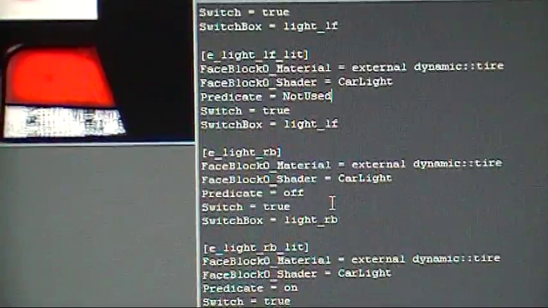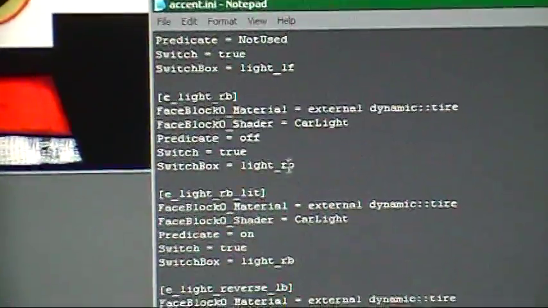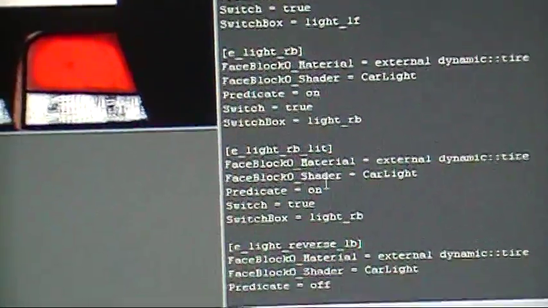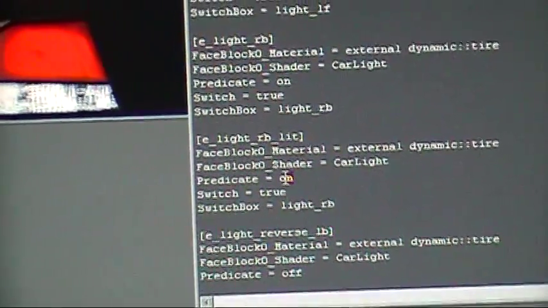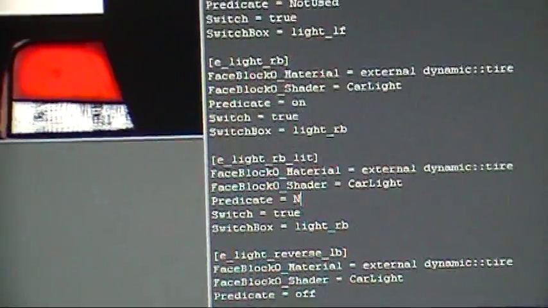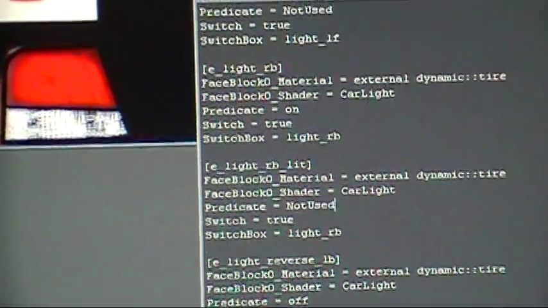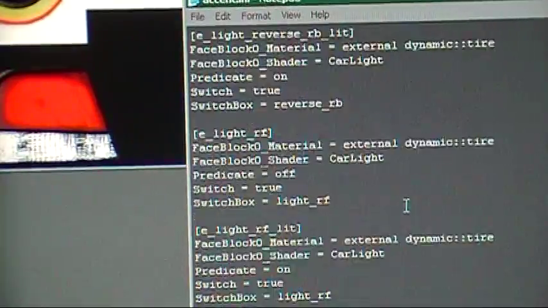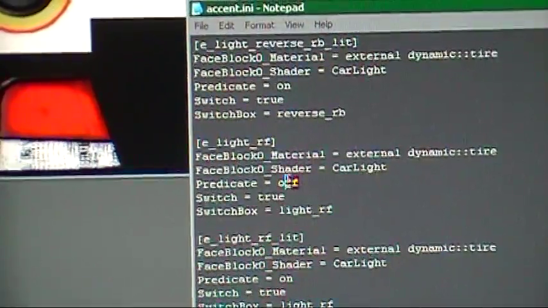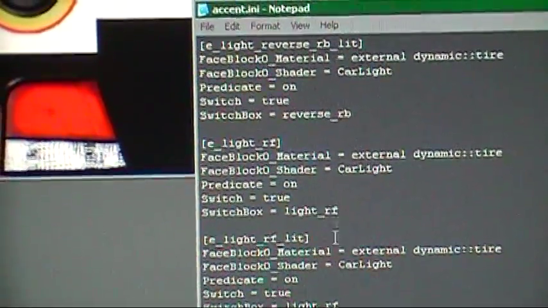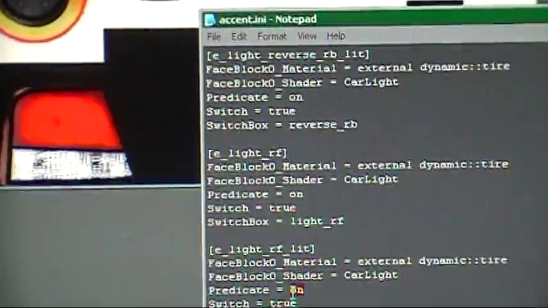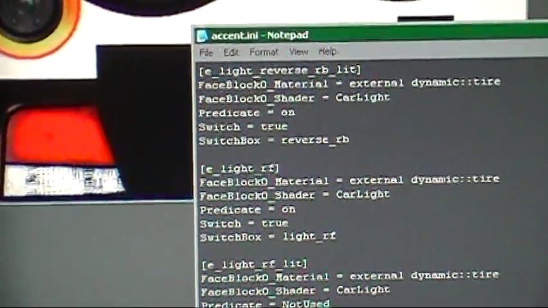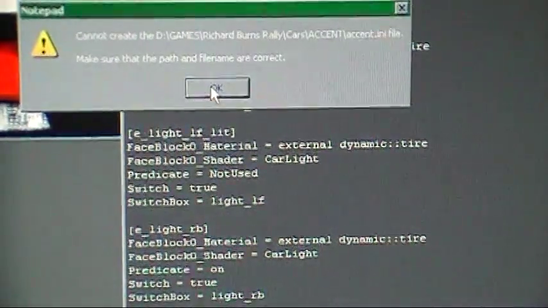All right, now here's the rear taillights. Same thing, on, and down here, not used, the lit state. The reverse lights are fine. And let's see, here's the right front headlight, and not used. So I'll go ahead and save that.